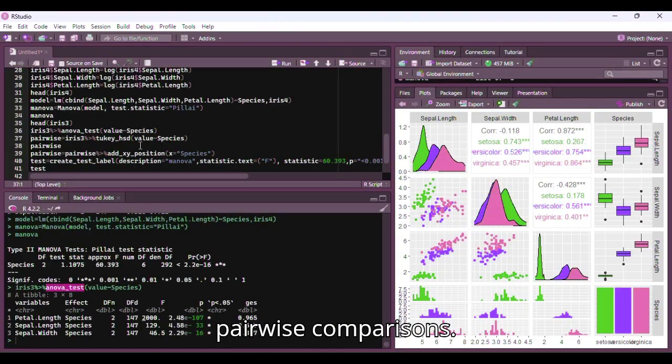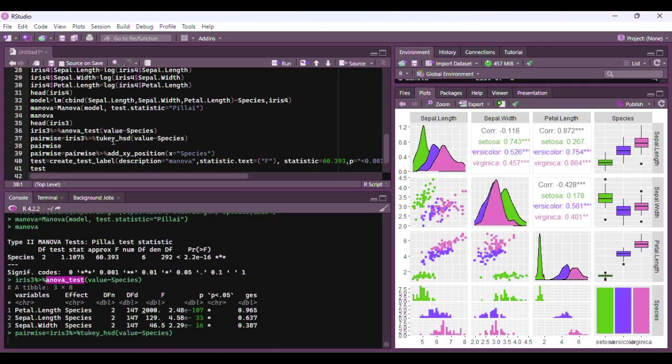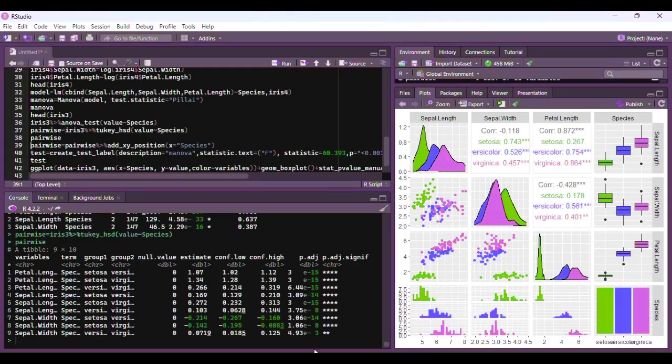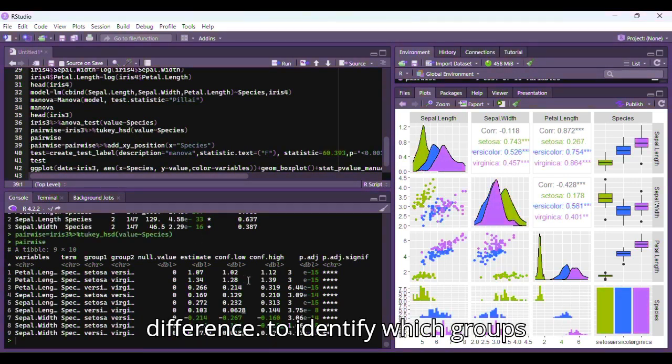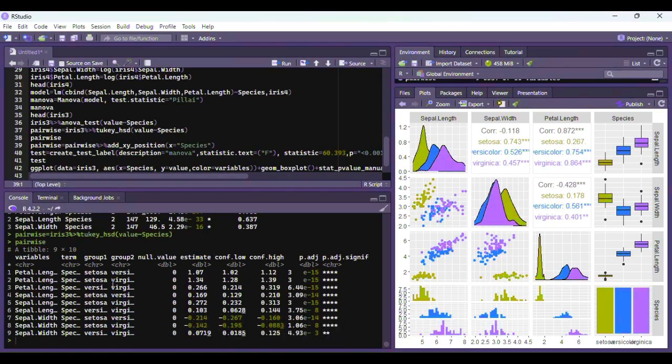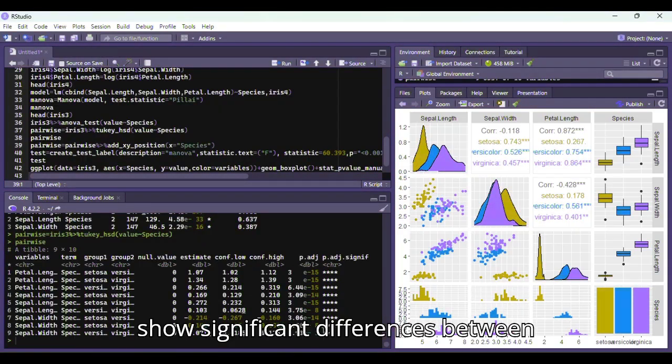Next, we perform pairwise comparisons, and I called it with this command. The results of Tukey HSD, honestly significant difference, we use to identify which groups differ. So the results here show significant differences between all groups.